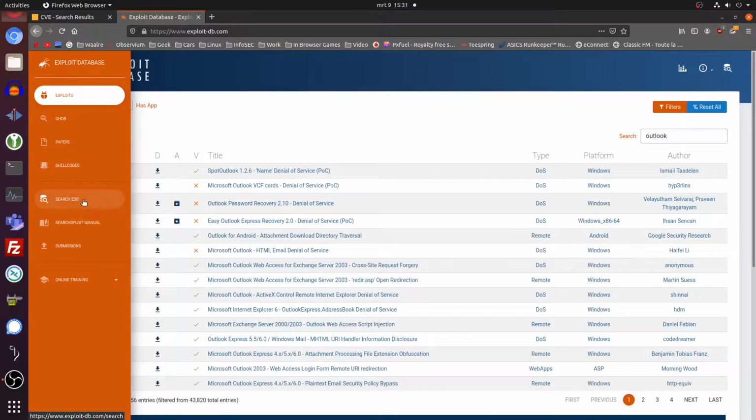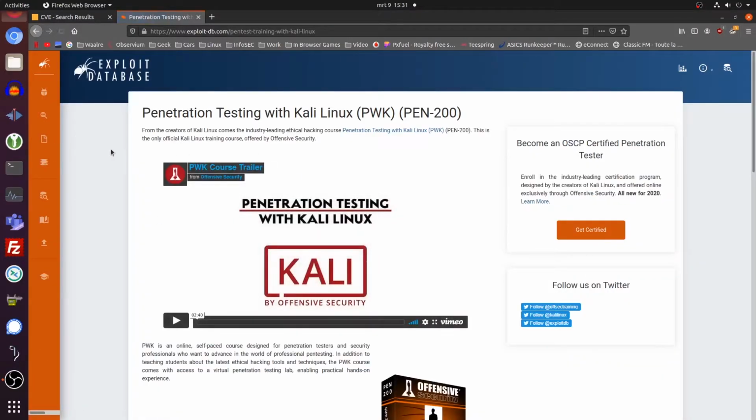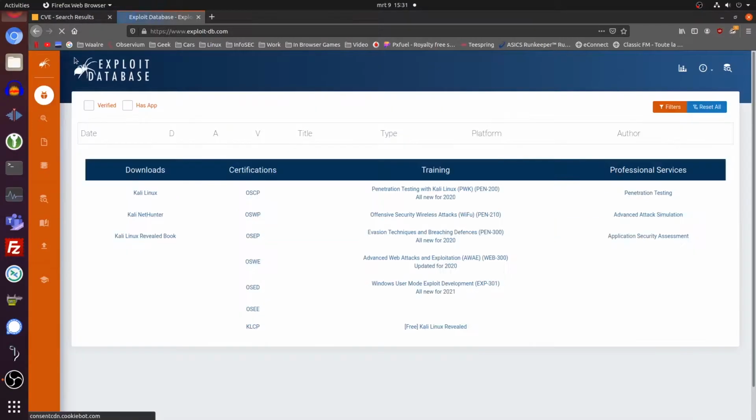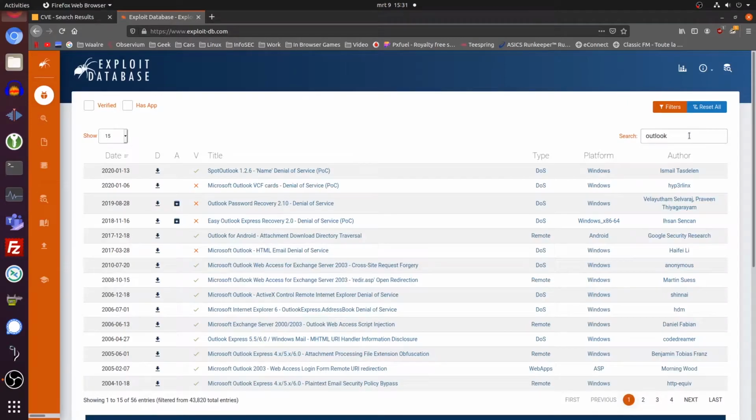You can search the database, search exploit manuals and online training, which I will check out very soon as well. Here, penetration testing with Kali Linux. Kali Linux I already did a video on, and in the future I'll do more videos on this, but I digress. Let's go into the Outlook entry.